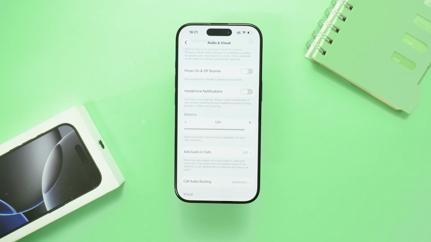Because you may be in a situation where one portion of your speaker is not working fine or something like that. So you want to make sure that it's not 100% to the left, neither 100% to the right. It should be here in the middle, right on 0. Okay, so double check this and make sure you keep it at 0.00, and this should fix the problem that we've got as well. If it doesn't, close this and then go all the way to sounds and haptics.